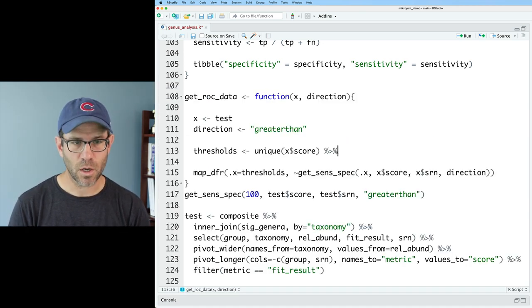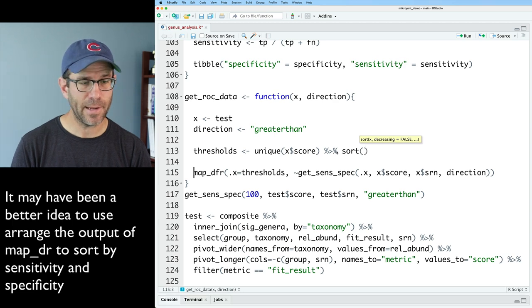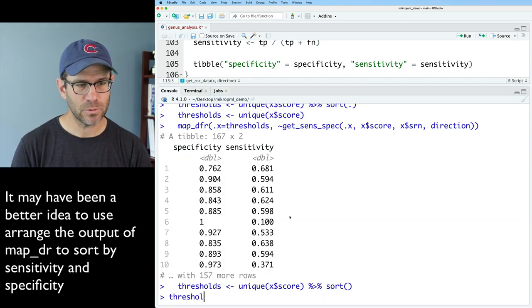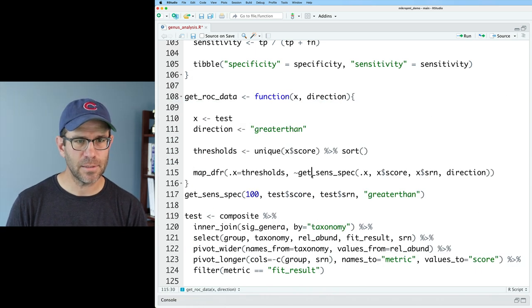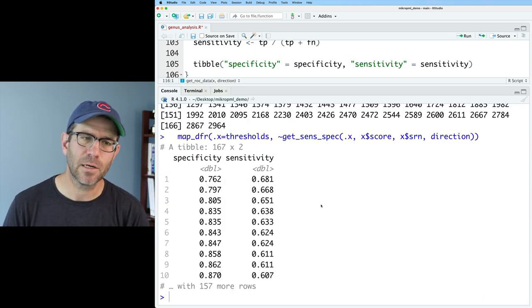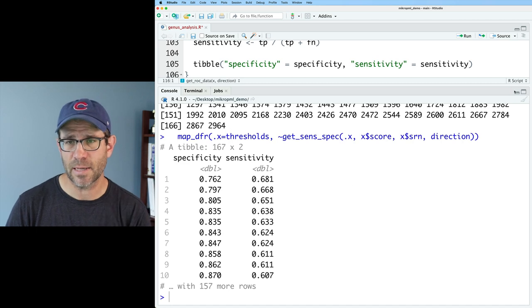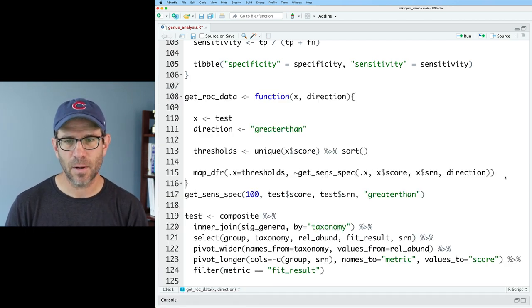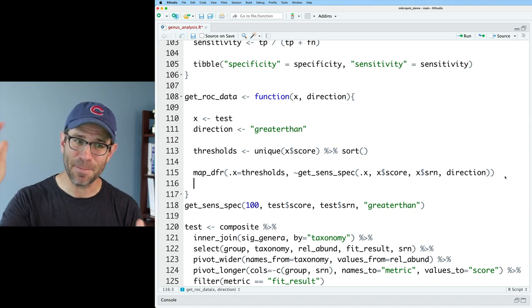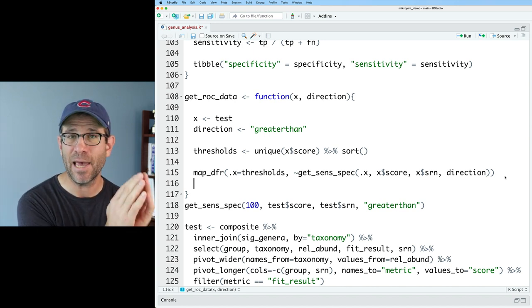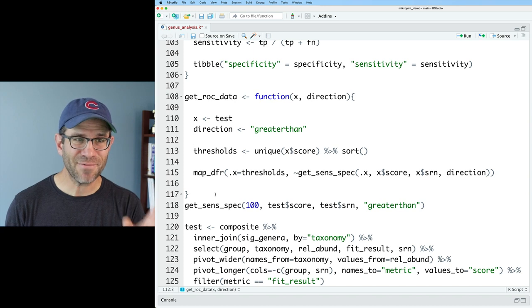We could sort our thresholds. So we could do sort on that. And so that way then our thresholds are sorted. And then if we run the next line, this map DFR, we then get our sensitivities and specificities sorted as well. This then gets outputted from get ROC data. And we should then be ready to fold this into our main pipeline so we don't have to just look at the test results. So I think we have everything that we want.